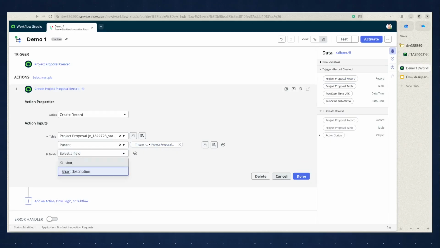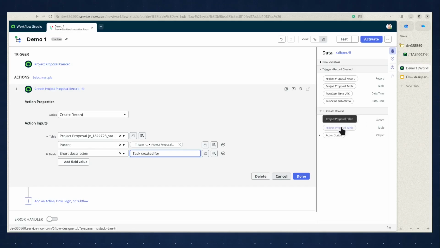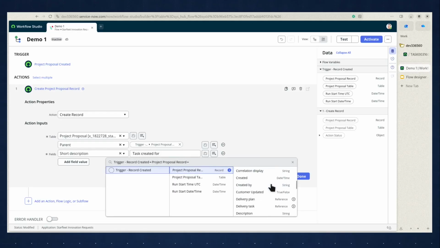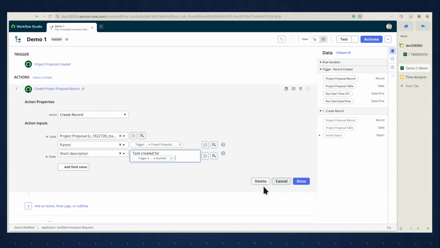We will also set up a short description: task created for. Now just to understand how drag and drop works, you can also drag values to string fields. For example, if I wanted to add the number of the parent record, I could click here, record created, and expand, and then go to the number. So you see, task created for, and then the task number. Done. So we have covered the first part.